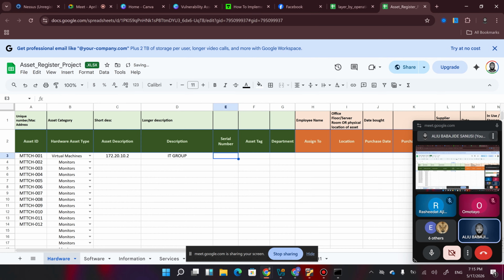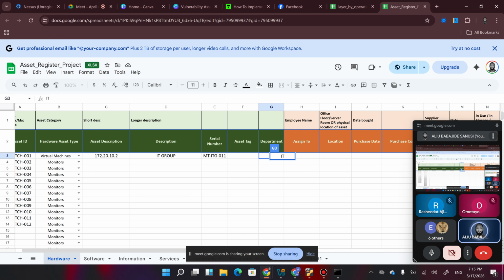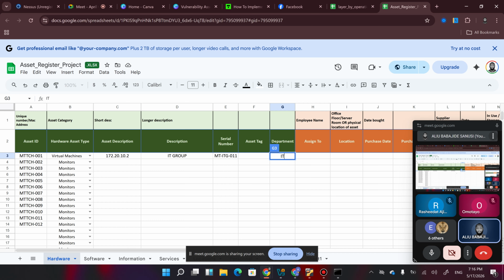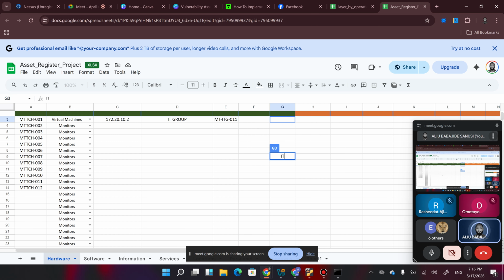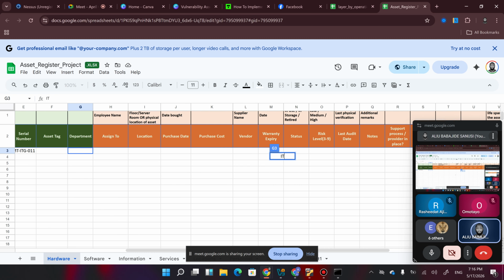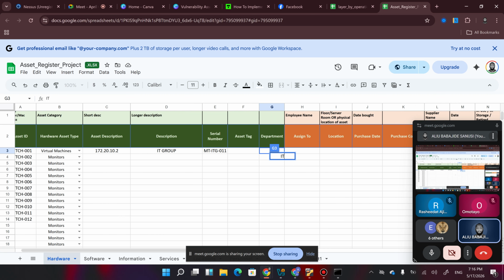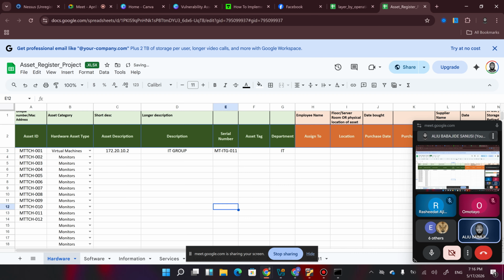Serial number. These assets need their own serial number. It could be MT01 or MT-ITG-011, for example. Then the tag department, the IT department, and assigned to. The asset register here will differ a bit from what we used to have, because we should have an owner. There should be an owner of the assets, but all of it takes the same approach, so that we know what we are dealing with.